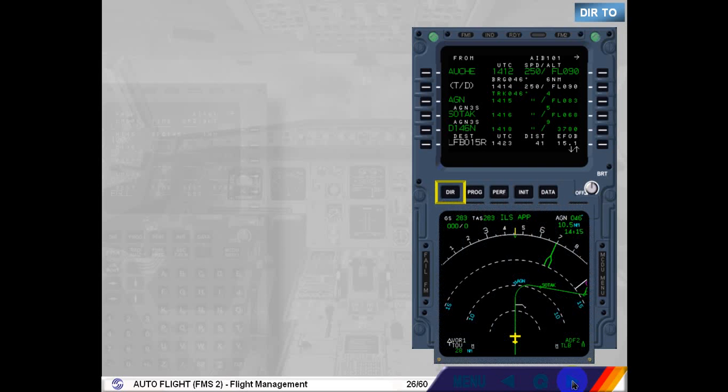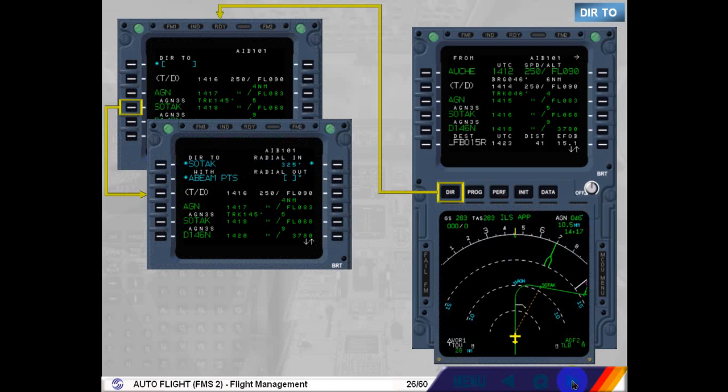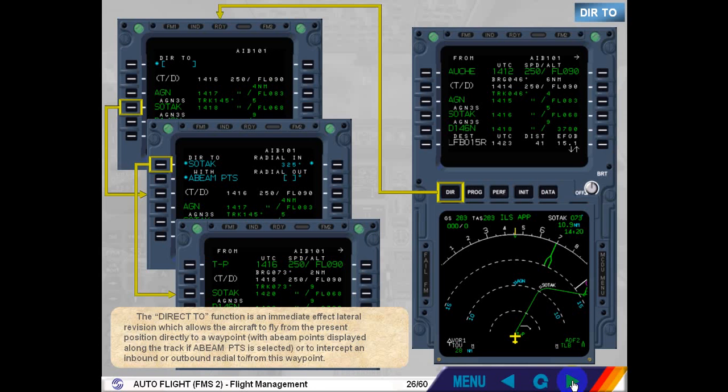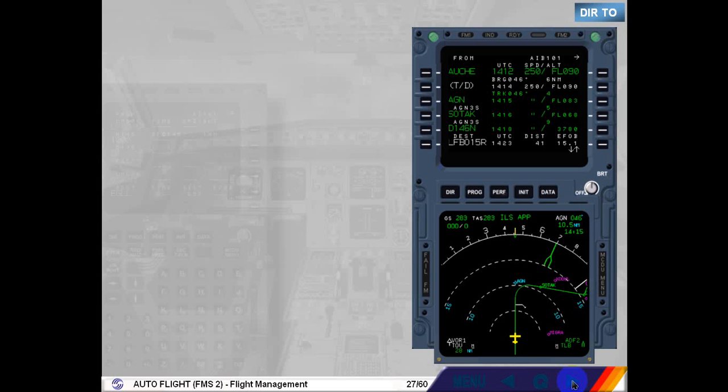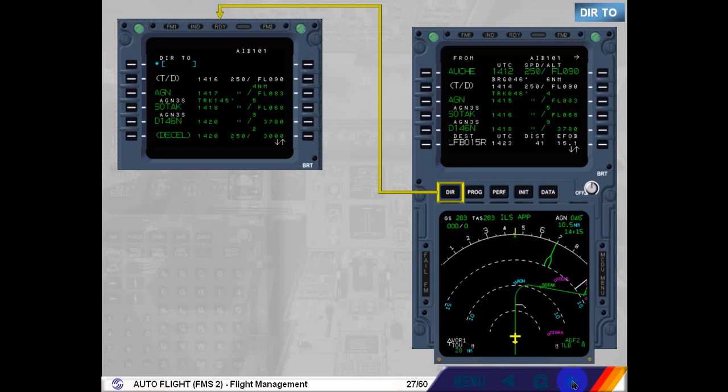The direct to function is an immediate effect lateral revision, which allows the aircraft to fly from the present position directly to a waypoint, with ABEAM points displayed along the track if ABEAM PTS is selected, or to intercept an inbound or outbound radial to/from this waypoint. If the waypoint does not belong to the flight plan, it has to be inserted via the scratch pad.